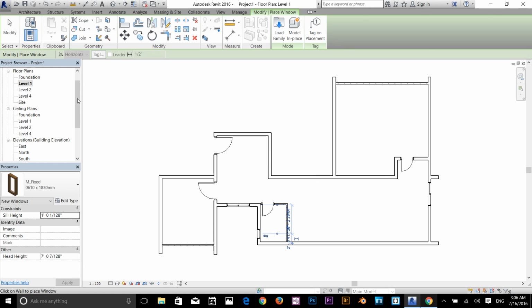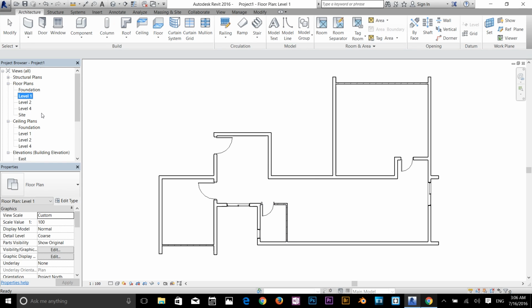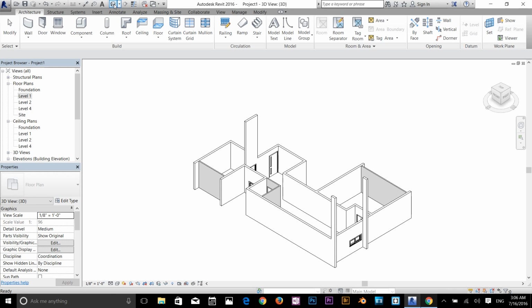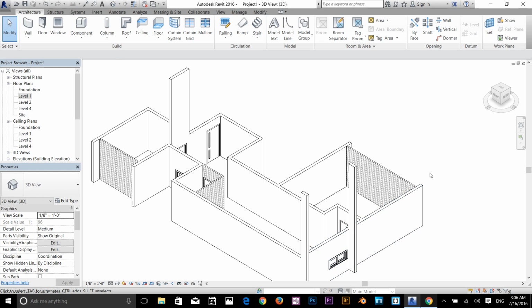Okay, so let's go and have a look at it in 3D view. So how do we get the 3D view? As you can see, I don't see any 3D view here. So the first time you have to click on this bird house icon. So click here. There you go, guys. So you got your 3D view there.